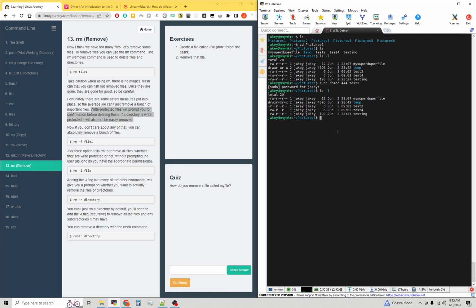So let's try deleting this. rm temp. Oh, it's a directory. Okay. Now, if you don't care about any of that, you can absolutely remove a bunch of files. Let's skip ahead and let's try to just remove the directory for a second, because I just want to see how this works. You know what I'm going to do? Actually, I'm going to do that for a file instead, since that was a directory.